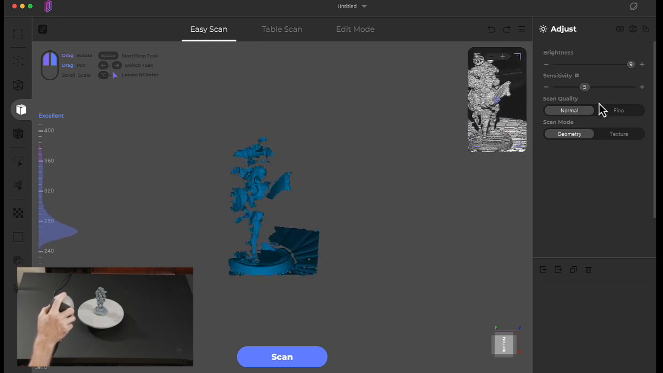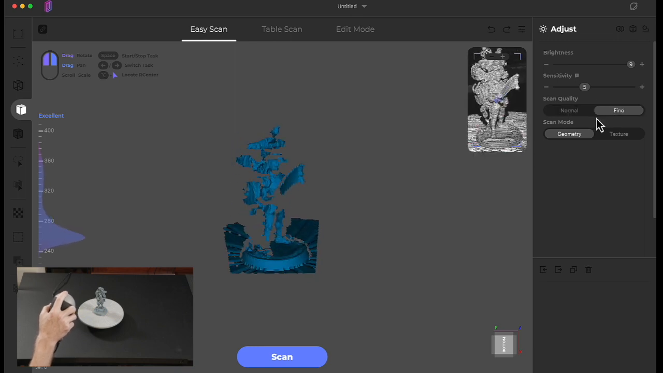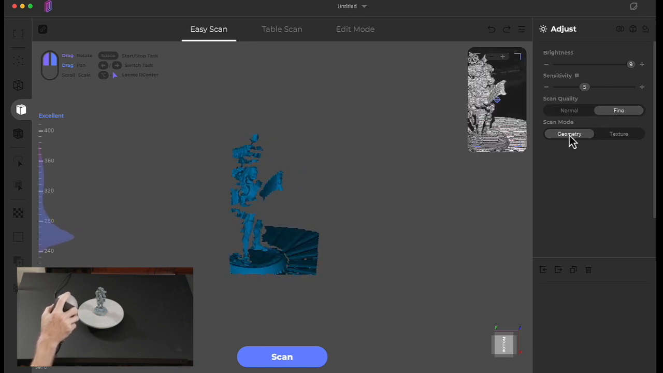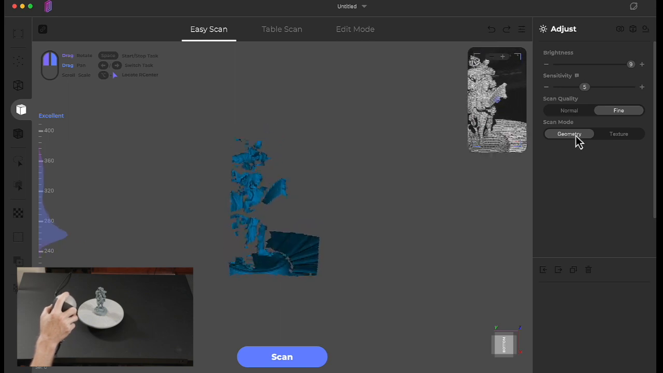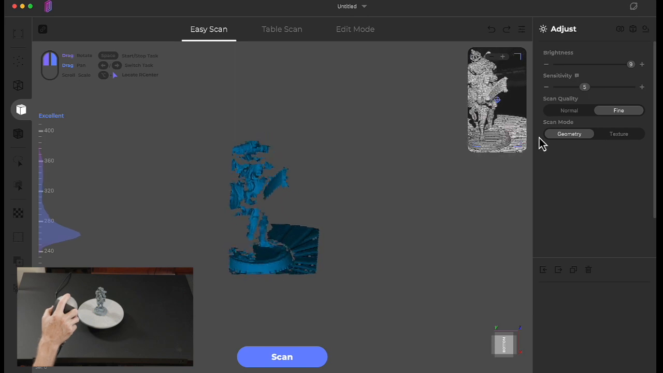And then you can choose your scan quality, normal or fine. I usually just opt for fine, just because I want to get the best scan quality possible. And then scan mode, you can choose just geometry or texture. I don't have the color kit here, so I'm just going to do a geometry scan.